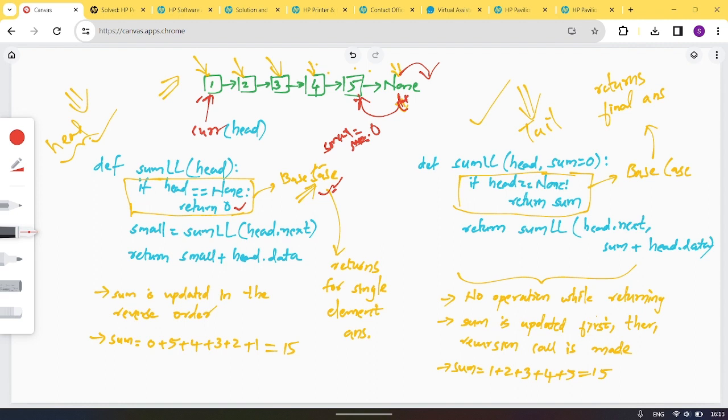Now I have reached this point. The recursive call has returned 0 to this variable small, and now I am adding the current element and returning. After getting the answer 0, I am adding 5 to this 0 and returning the value to the previous element, that is 0 plus 5. Now my updated value of small is 5, and before returning to 4, I am again performing one operation by adding the answer to 4. 5 plus 4, this is 9 now.